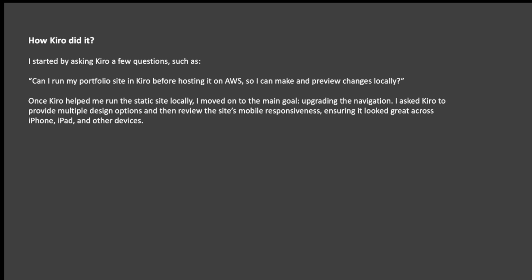So let's see how Kiro did it. I started by asking Kiro a few questions, such as, can I run my portfolio site in Kiro before hosting it on AWS so I can make and preview changes locally? I asked this prompt because I wanted to make the changes locally before making them directly in my AWS account. So Kiro helped me run the static site locally.